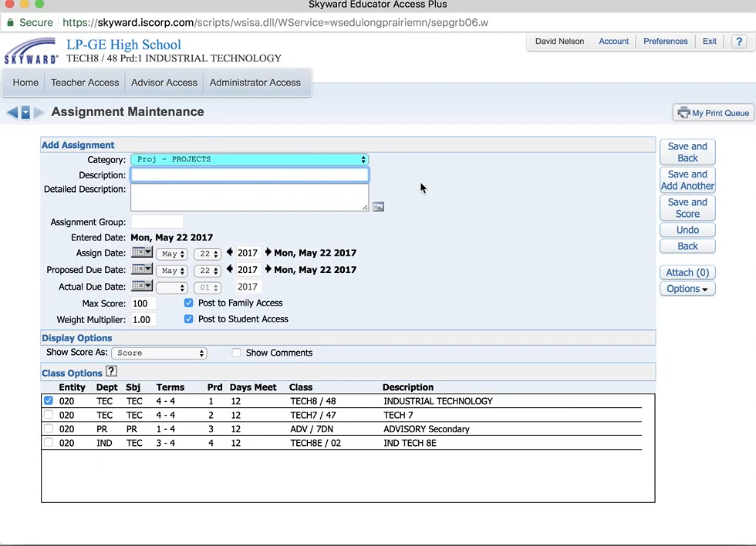Description, just a simple, real quick description because it's going to be part of your header. And then the detailed description would be more towards like parents to tell them exactly what we needed for this project. Some more detailed description of the project.